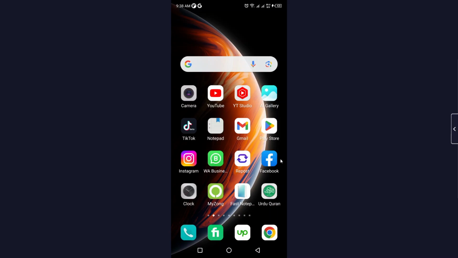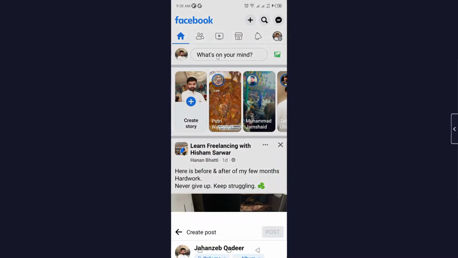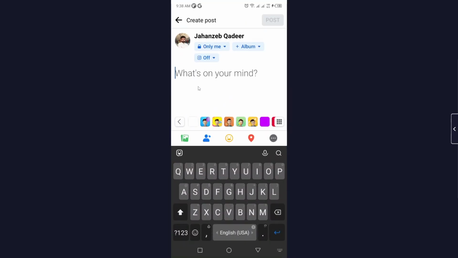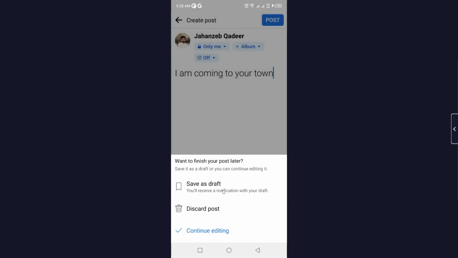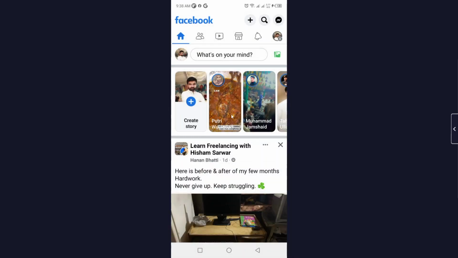So the first step you simply need to do is to open the Facebook application and click on "What's on your mind," and here you need to add any post. I'm going to write "I am coming to your town." Okay, and then you need to click on this option, and let's suppose I want to save this draft. So how can I find that?